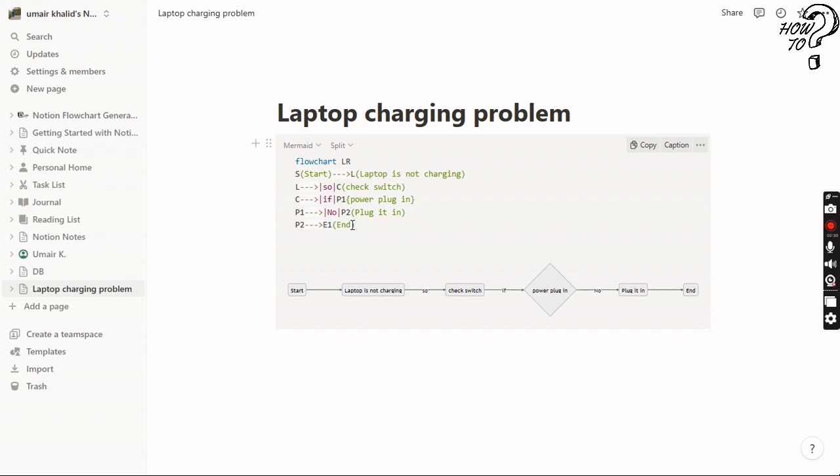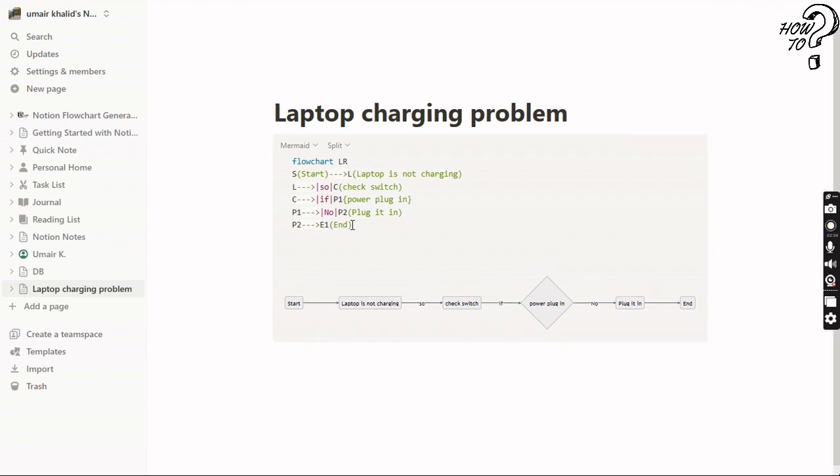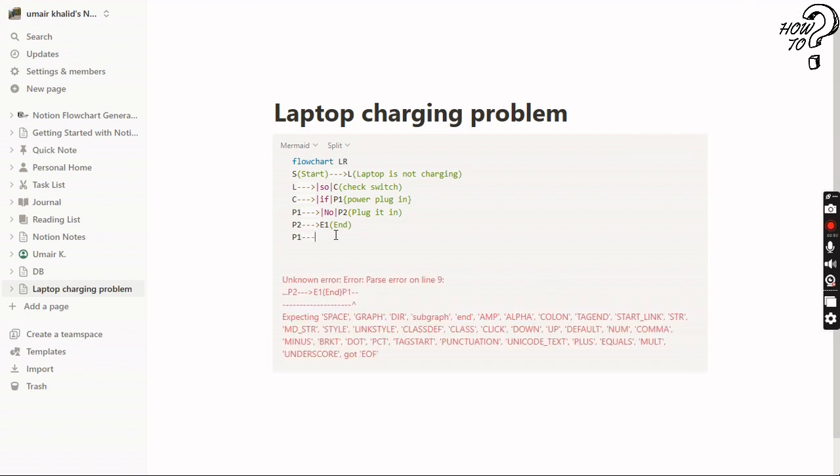So what if it is already plugged in and there is a problem with the AC port? So what will I do? I will again continue from P1. So another arrow goes from here. So I will write here P1. I will continue P1 and write here the text after the arrow.